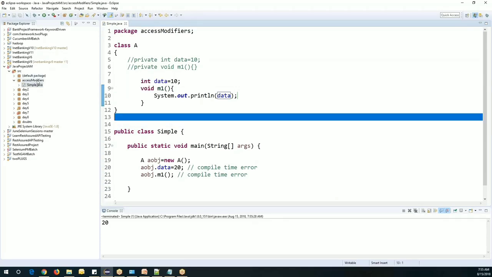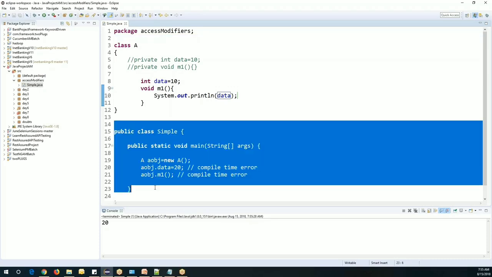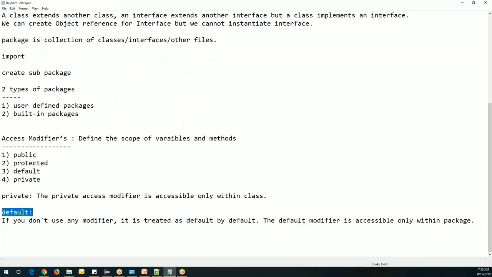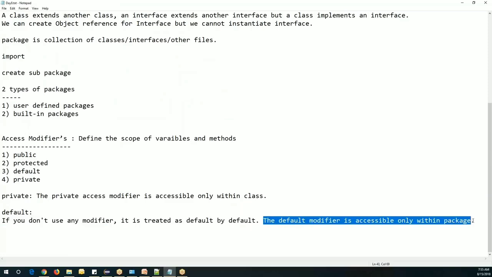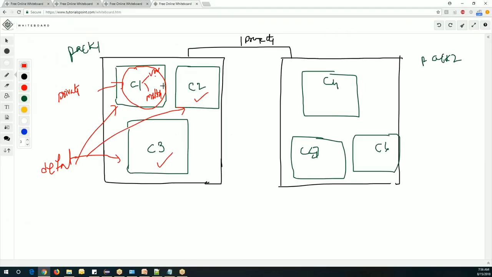Even if you create one more class here, suppose if the main method is present in some other class, which is also part of the same package, then also you can access. Okay, nothing wrong in this. So what the default access modifier is, we can access those variables and methods only within the package. Only within the package means within the classes, all the classes within the package.